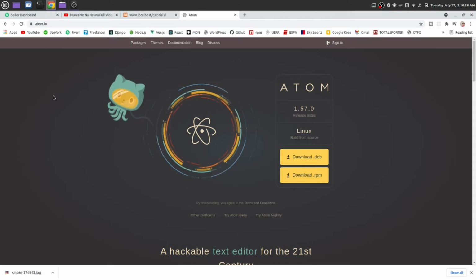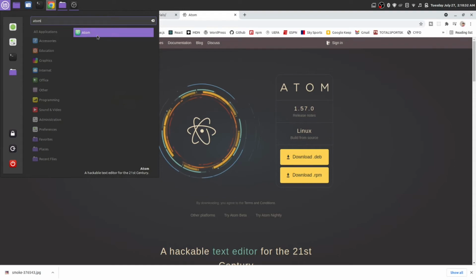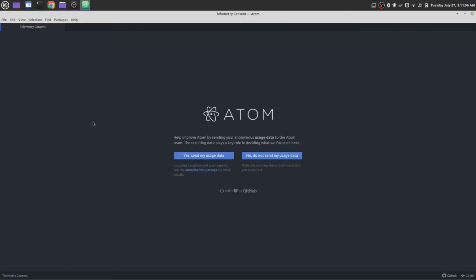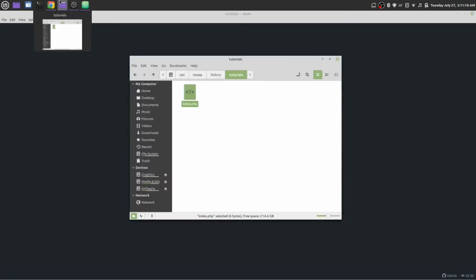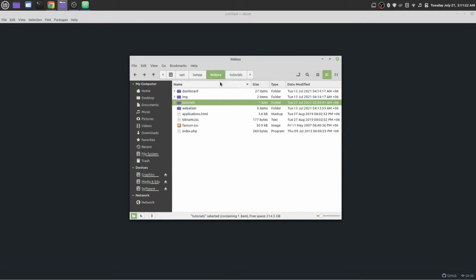After installing Atom, let's open it. Once you have opened it for the first time, you might see a different screen. You just need to close all the welcome screens from here. You need to add the folder which you made inside htdocs. I have made this folder tutorials, so just drag it and drop it in here.